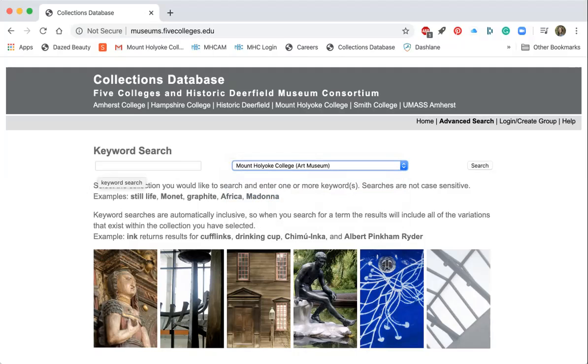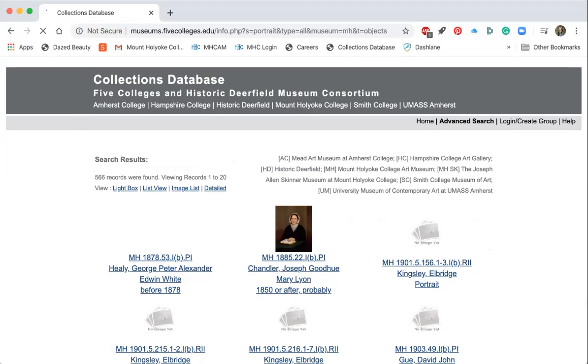You can basically put anything in here if you want to put an artist's name or maybe the medium or a date range or even just a general keyword. So let's do a general search and look for portraits. So I'm going to type in, it's usually best to do the singular of whatever word you're looking at, and type in portrait and search.